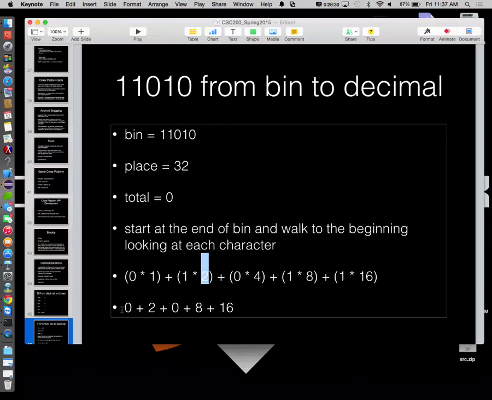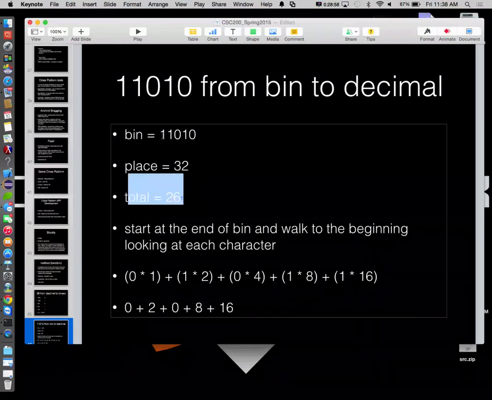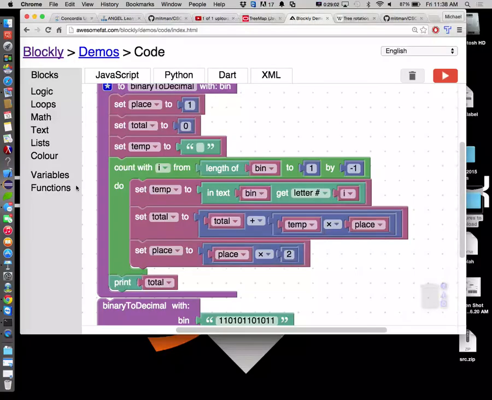So total will start off as 0, we'll add a 0. Then we'll add a 2, so now it's a 2. Plus 0, still a 2. Plus 8, now it's a 10. Plus 16, now it's a 26. So in the end, total went from 0 to 0, to 2, to 2, to 10, to 26. And then in the end, we finally print out our answer because we've run out of characters to look at. And that's what this logic says to do.